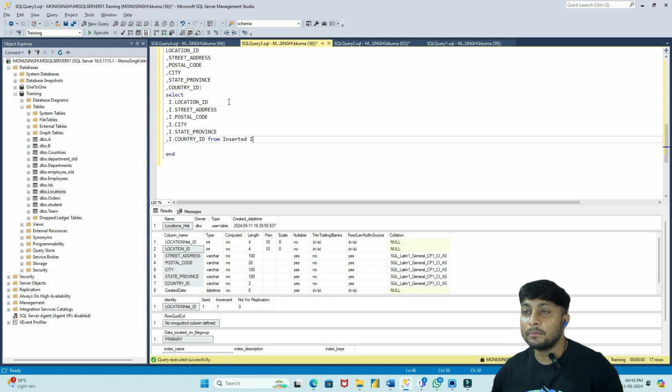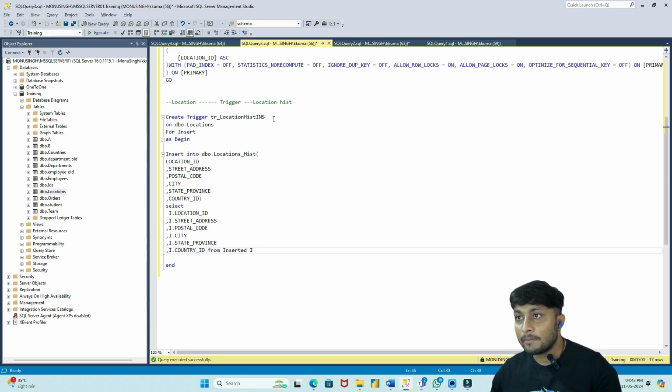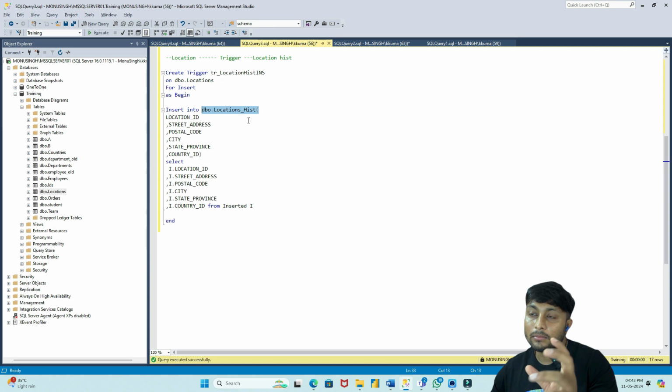Basically what it is doing is we are creating a trigger named tr location history ins on this particular dbo.locations for insert. This means that whenever we insert a record, it will insert the data into this particular location history table. And how will I know what kind of data we are inserting?